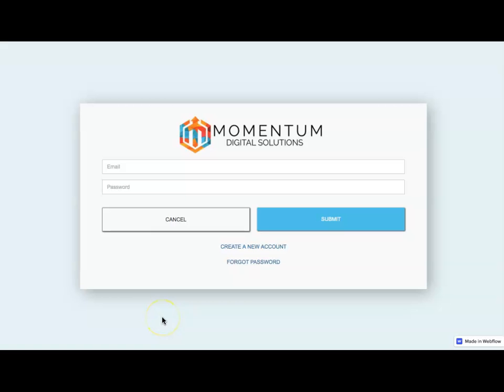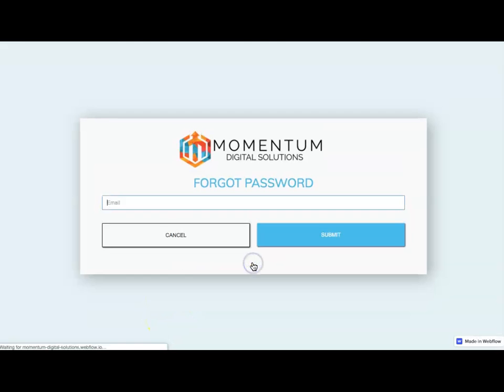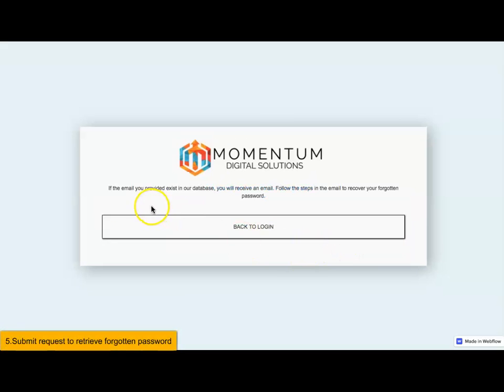We will attempt to recover a forgotten password. Click the forgot password link. This takes us to the forgot password page. We enter our email that we have on file. Submit, and you have a confirmation that says, if the email you provided exists in our database, you'll receive an email. Follow the steps in the email to recover your forgotten password.